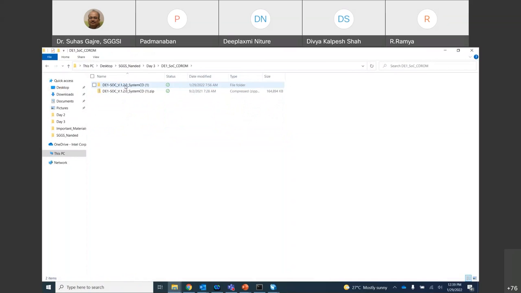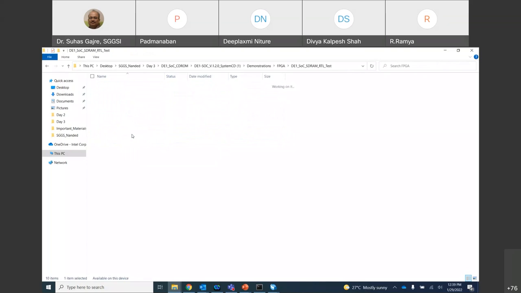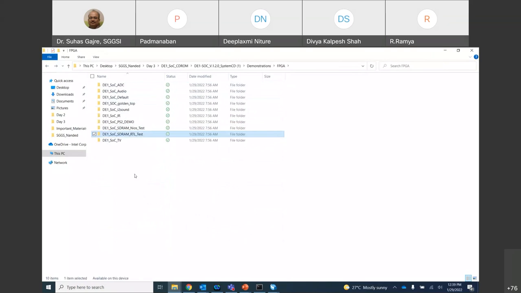If you open the DE1 SoC SDRAM and go to the demonstrations folder, you can see in the FPGA section the DE1 SoC SDRAM RTL test. You have the entire PDF file, everything is present inside. Using that, you can verify it. I showed this for the DE10 Lite, but the same could be possible with the DE1 SDRAM.